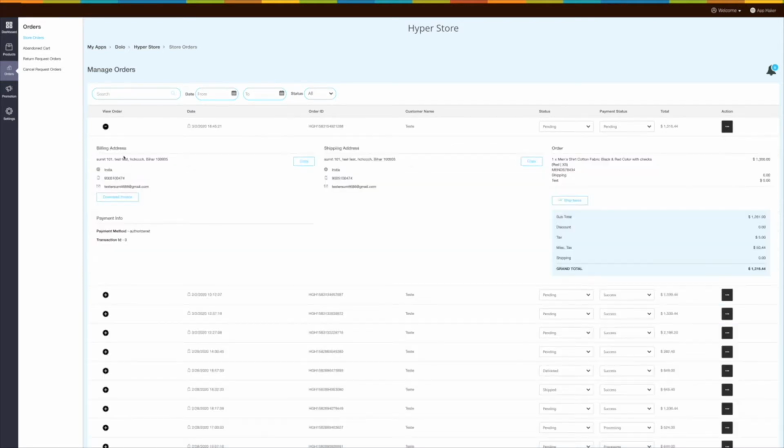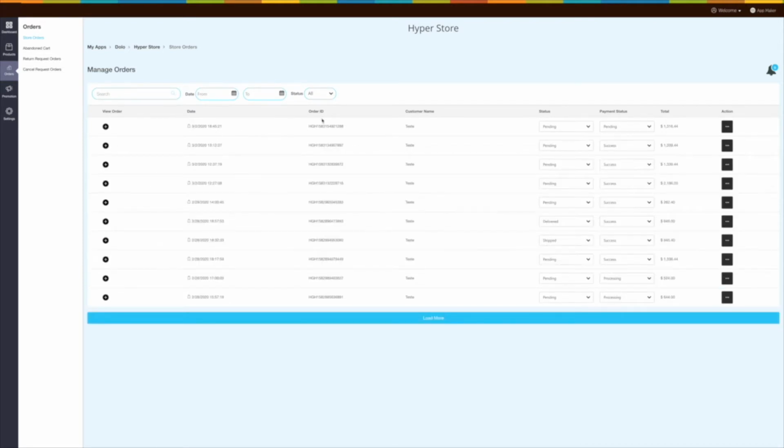In Store Orders section, you can manage all your orders. Here you can also check the order's details: order date, order ID, order name, status, payment status, billing address, shipping address, and total. You can also perform necessary action for the order from here. You can change the order status, payment status, as well as delete the order.